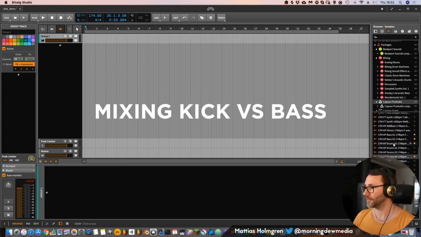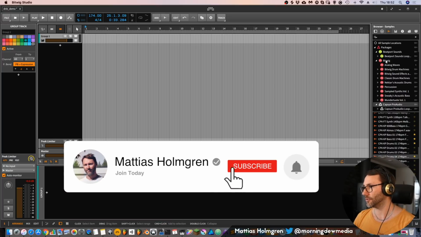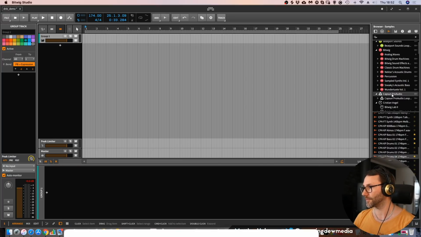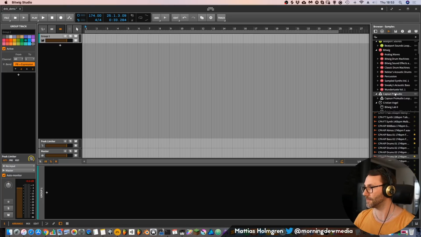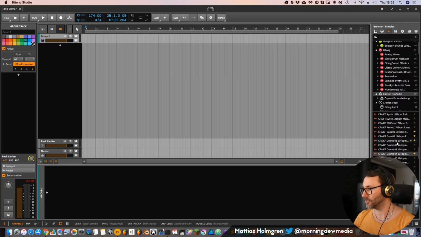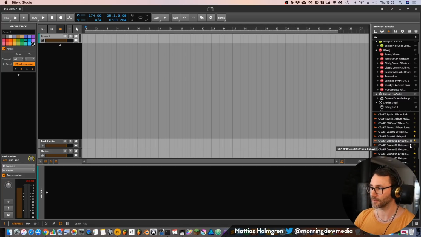Now we can go to our browser at the right side here. There's actually some really good samples that come with Bitwig in the core library. So if you download the package from Capson Pro Audio, you can go down and look at some of the drum samples that are included.